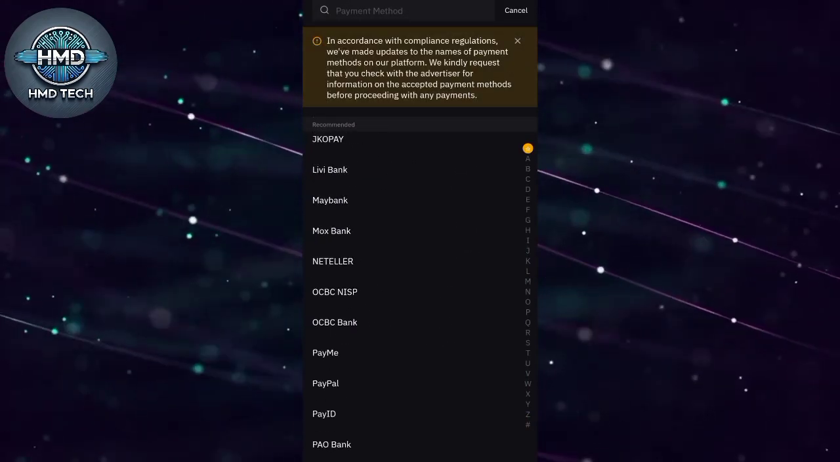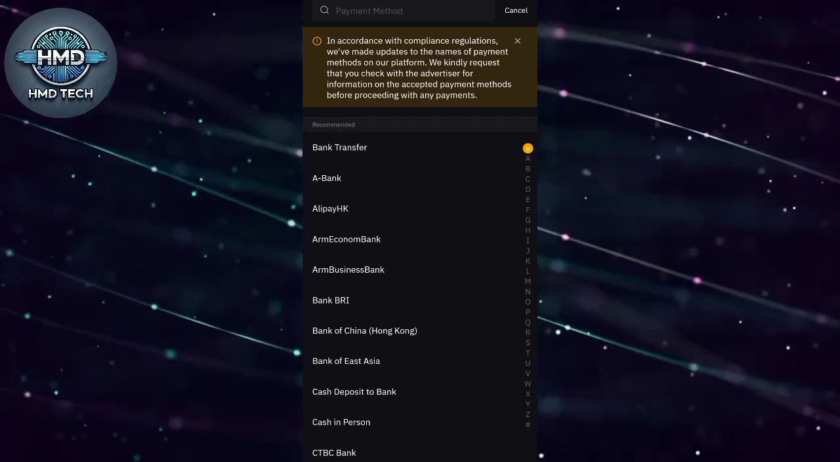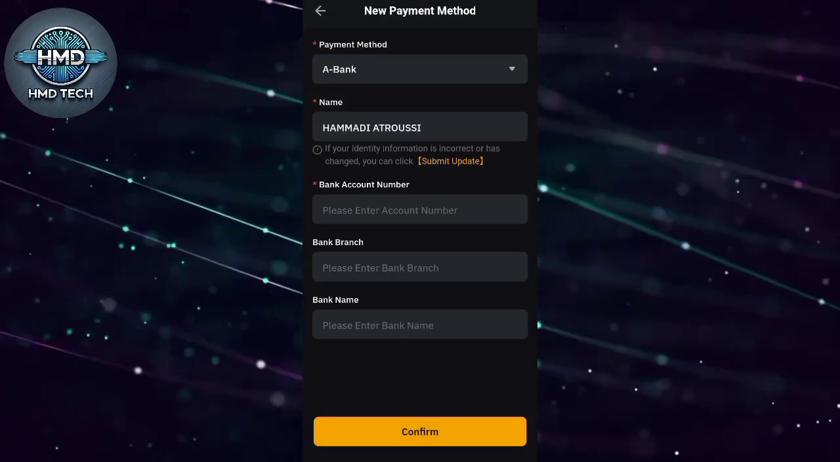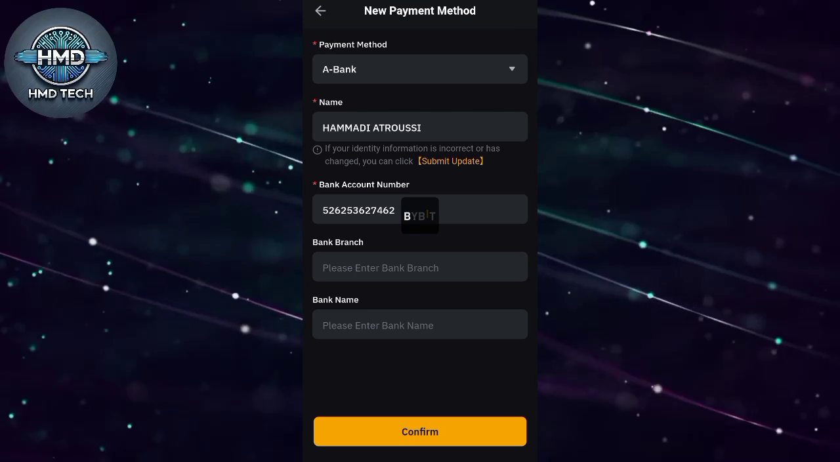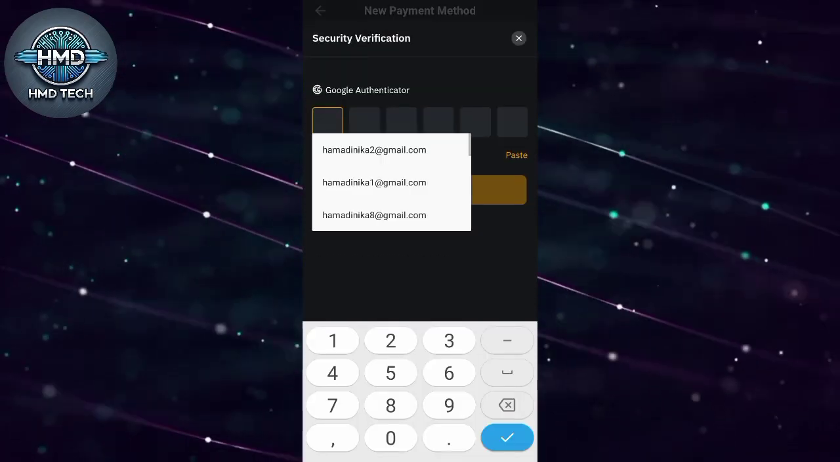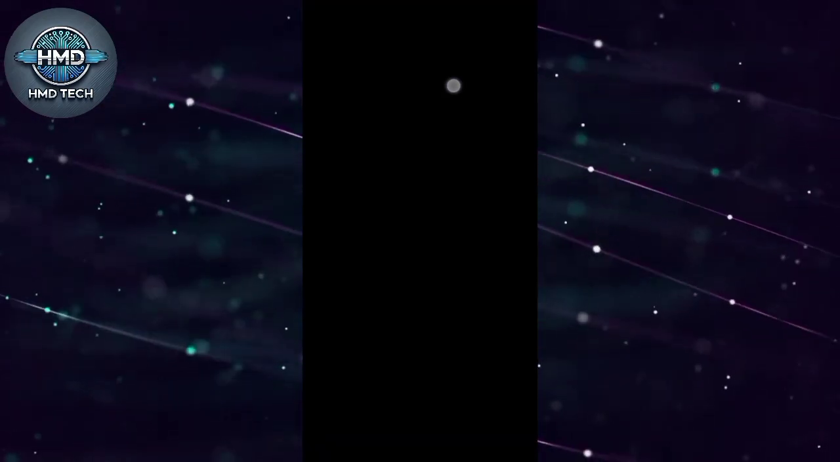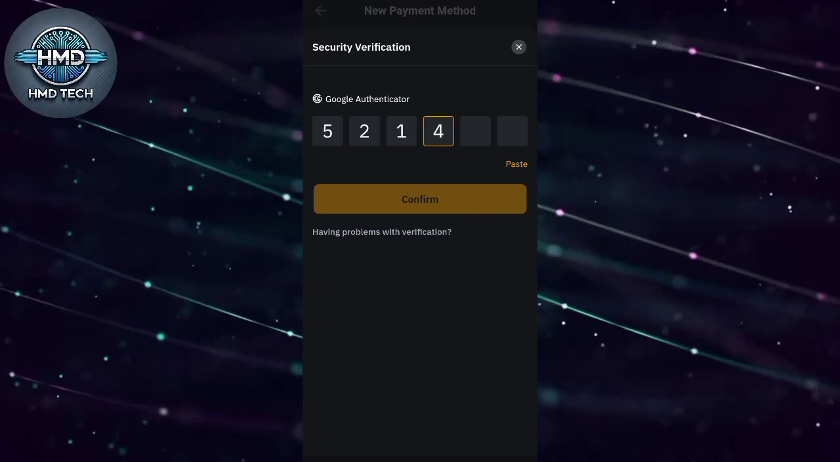After selecting the method, carefully enter the required details, such as your account number or associated email, and then click Save. Once your payment methods are updated, you'll be ready to make transactions smoothly and securely.